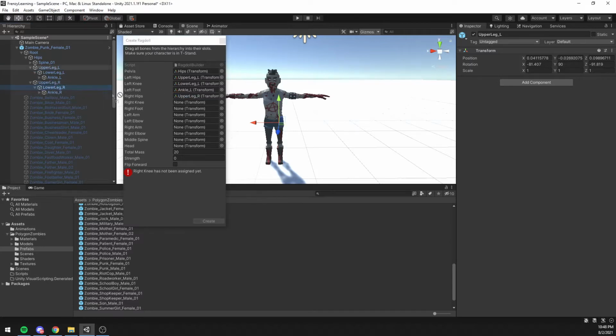For our example, names are different. Hips is upper leg, knee is lower leg, and foot is ankle. We do the same for both sides.